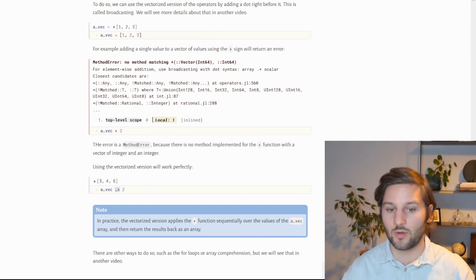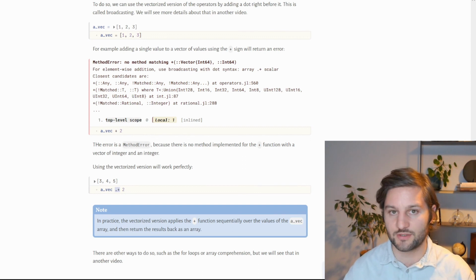There are also other ways, such as for loops and array comprehension, to apply an operation over different values, but we will see this in another video. And that's it for today.